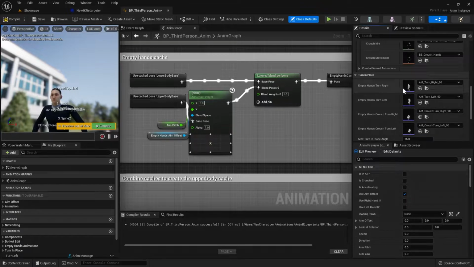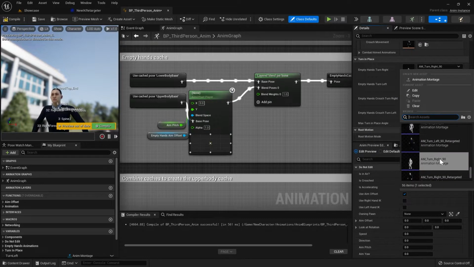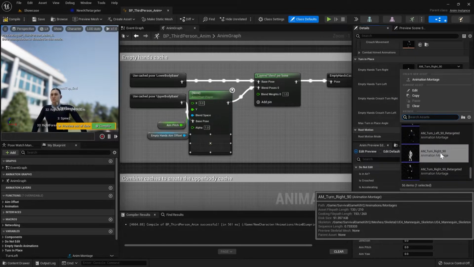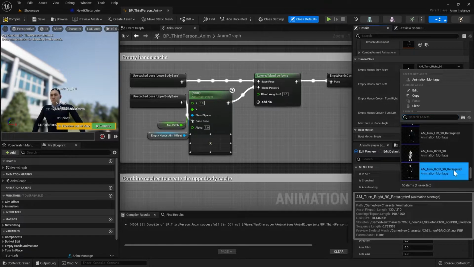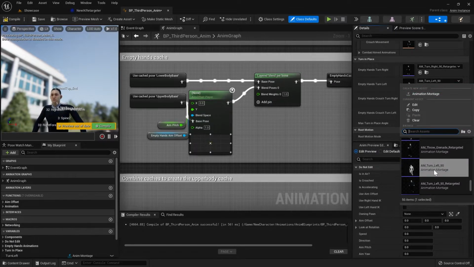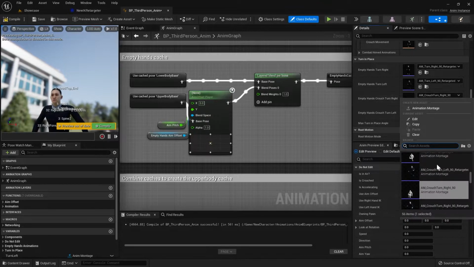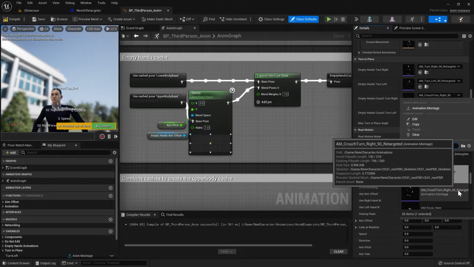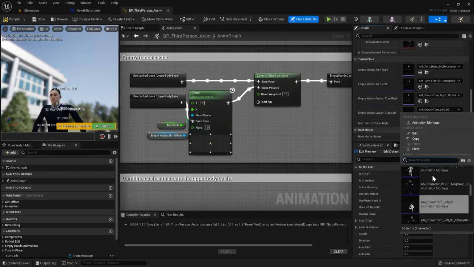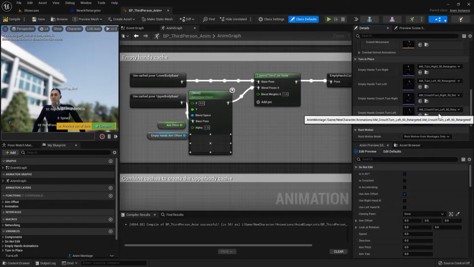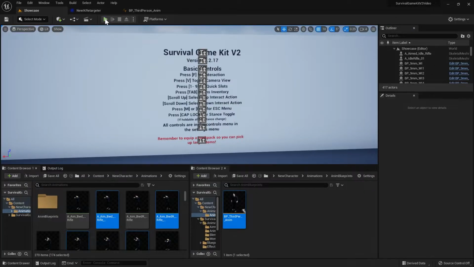And then lastly, we've got our turn in place animations, so we want to switch these over to our new characters. So we want the right 90 retargeted, then we want the left 90 retargeted, then we want the crouch turn right retargeted, and the crouch turn left retargeted. So now we've got all of our animations set, we can just test this out. So I'll compile and save, and I'll hit play.